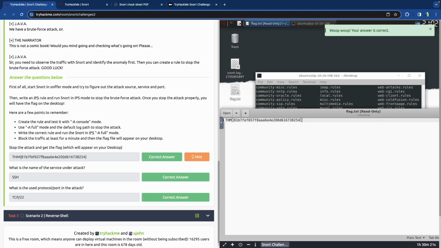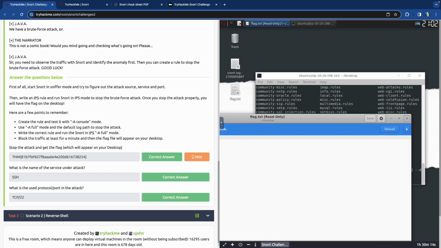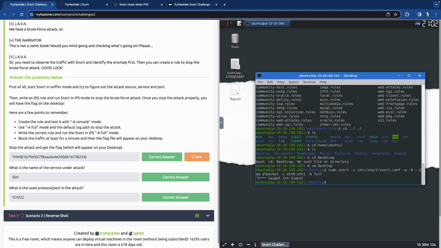So that's it. We successfully stopped our first official attack using Snort IPS, which is exciting, honestly. I think it's very, very cool that we were able to do it.